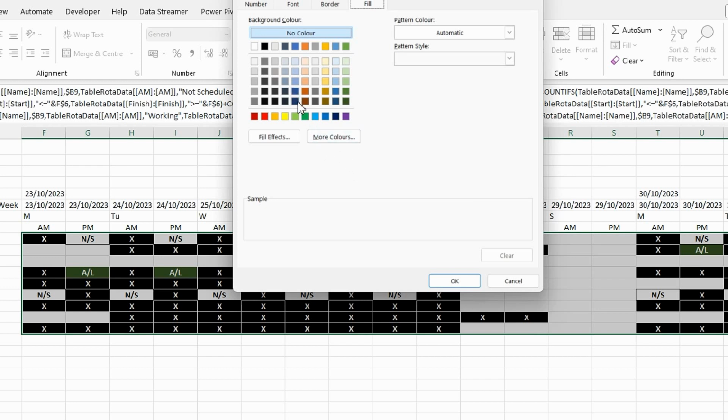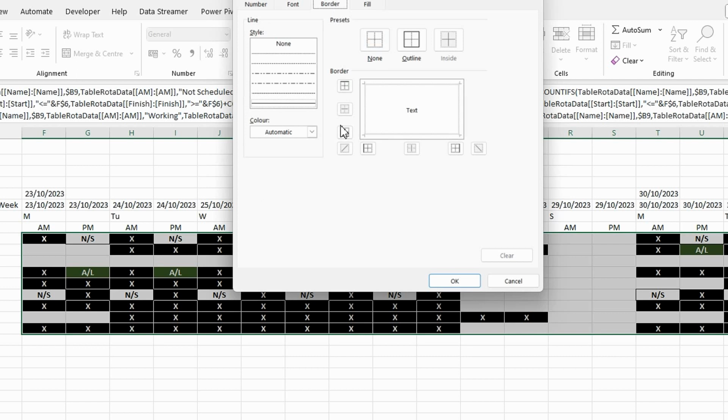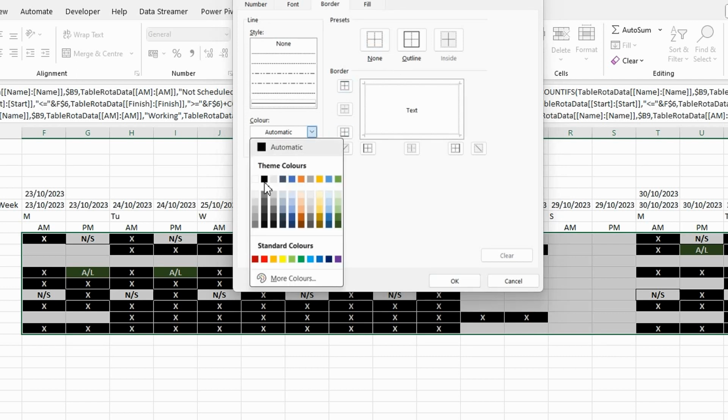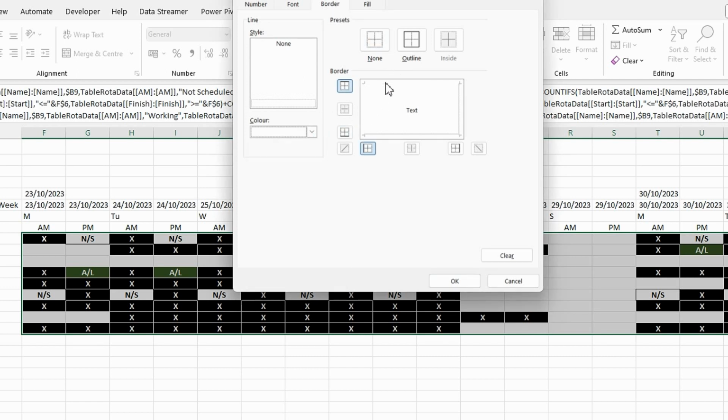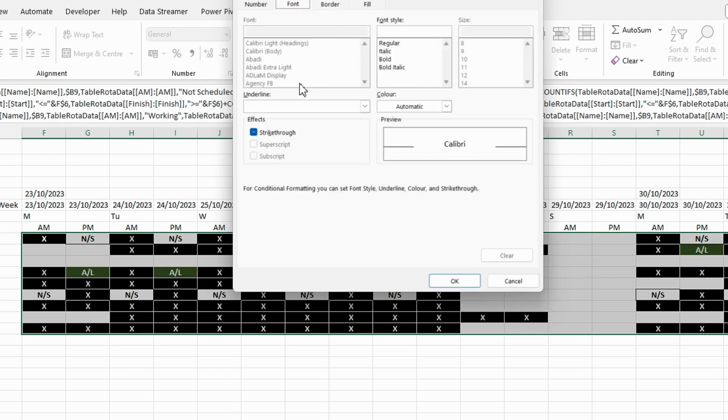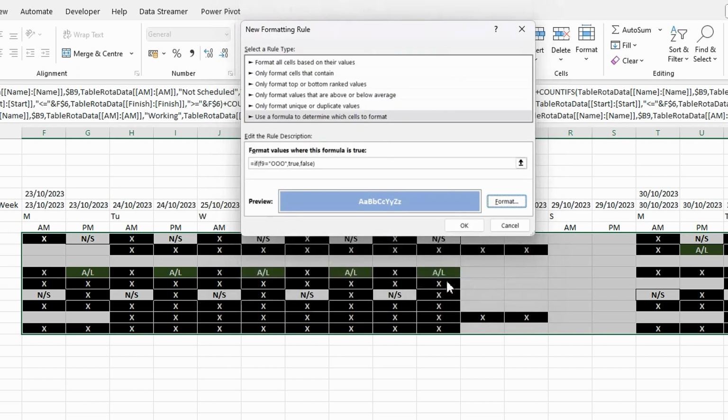let's go with again fill, let's make it a lighter blue there. Border, let's make that white again. And let's do the font, it's bold, let's make it white and do OK, and then click OK.